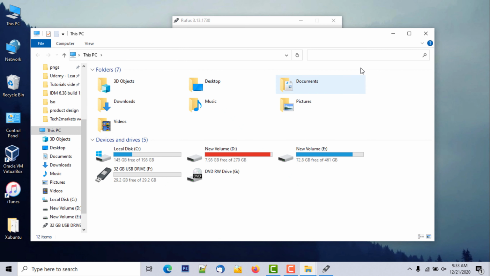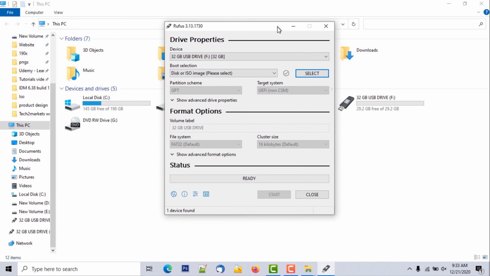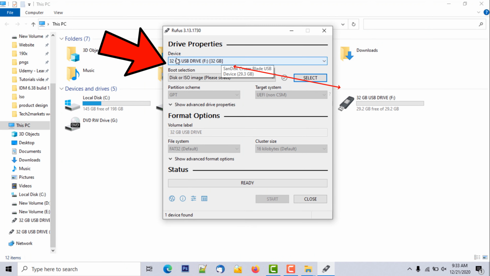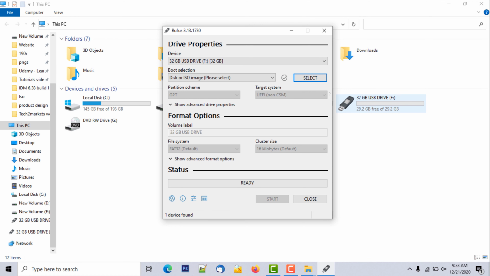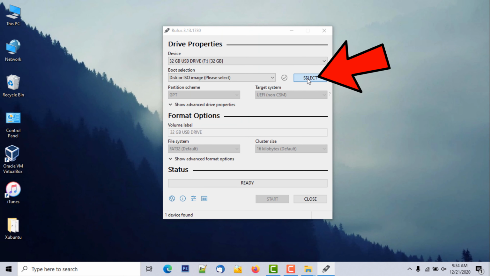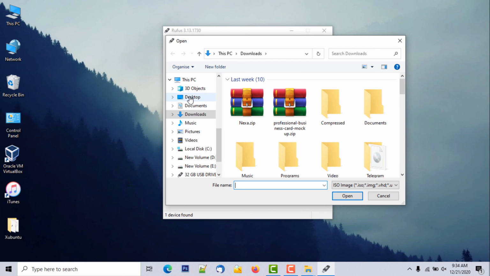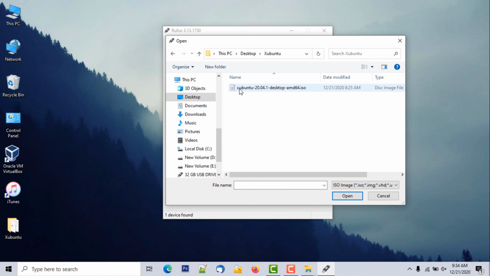Friends, this is the most important step, so first verify it, and then select it. As you can see, in my case my USB drive label is 32 GB USB drive. In boot selection menu, select disk or ISO image. Then click on select. Now navigate to the location where we copied or downloaded the Xubuntu ISO file. Now click on the Xubuntu ISO file.